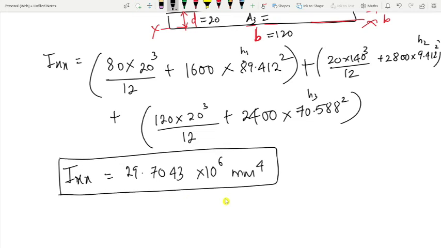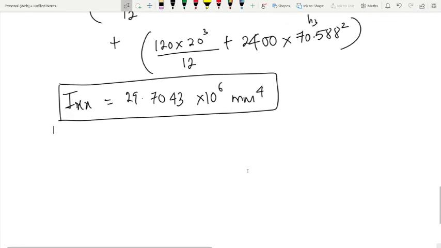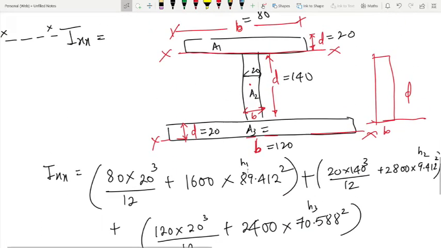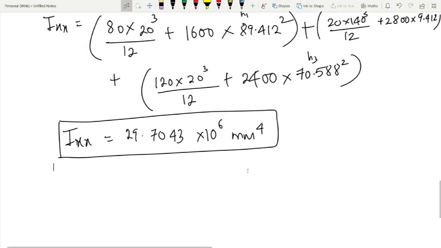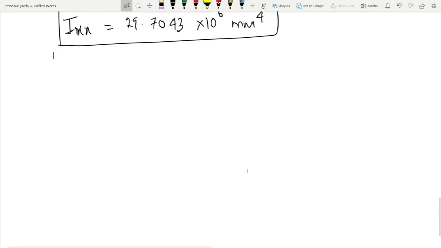Now I'll get the Iyy value. For calculating the Iyy value, my dear friends, we need not have the h1 value. I'll just explain you.